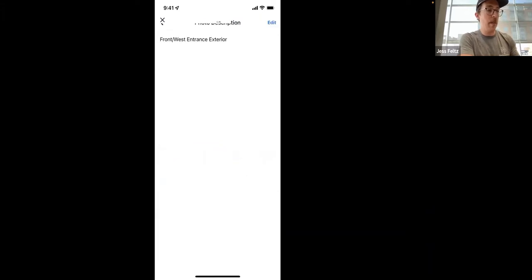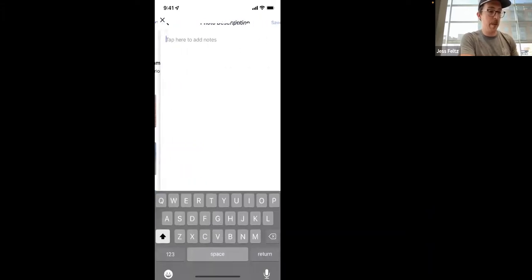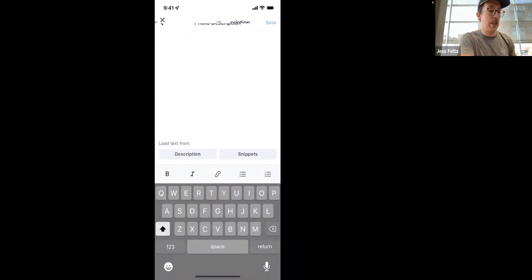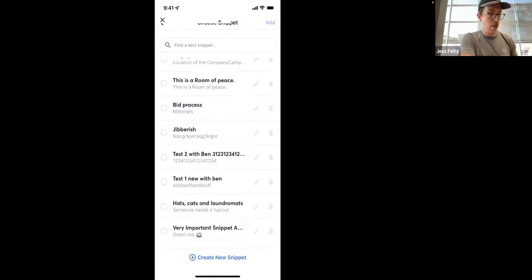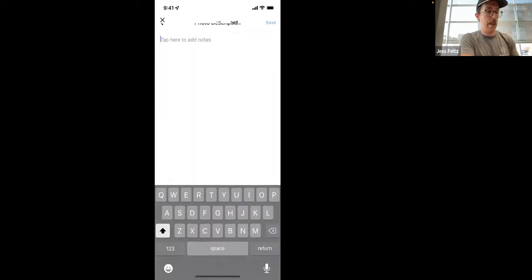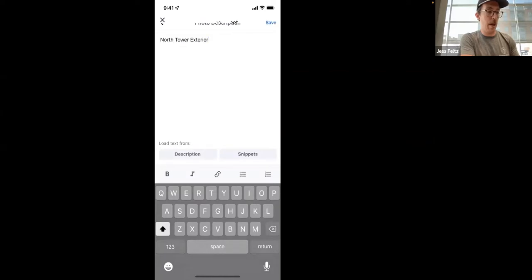So you also have the ability to, much like I was showing you with the section summaries, use text snippets. So if you have a saved snippet that you want to reuse over and over again, you can go ahead and just drop that in from your list right there. But I'm just going to once again use my descriptions here and then save that.